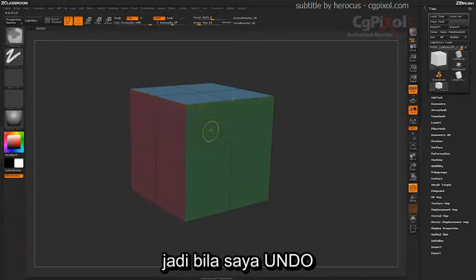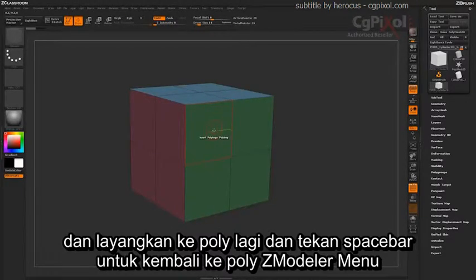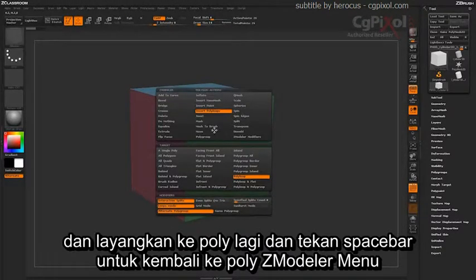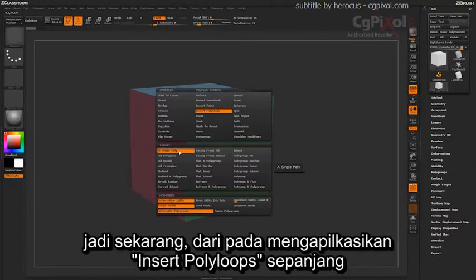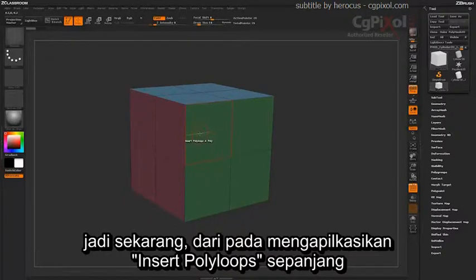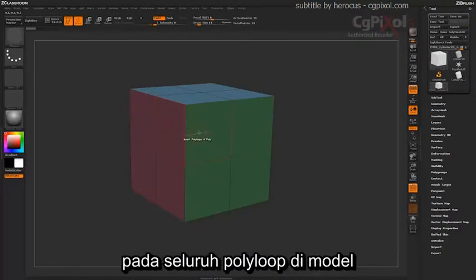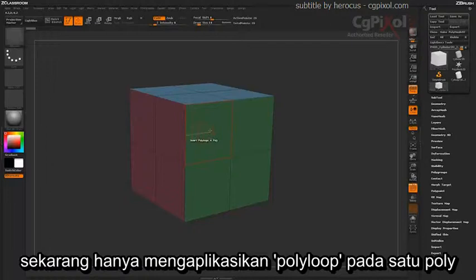So if I undo that, let's hover over a poly again and hit spacebar to go back into the Poly ZModeler menu. Now let's select the target a single poly. So now, instead of applying this Insert PolyLoop across that entire PolyLoop of the model, it's only going to apply a polyloop to this single poly.